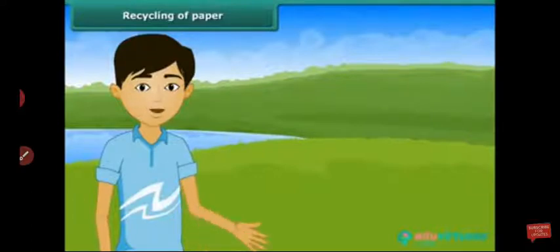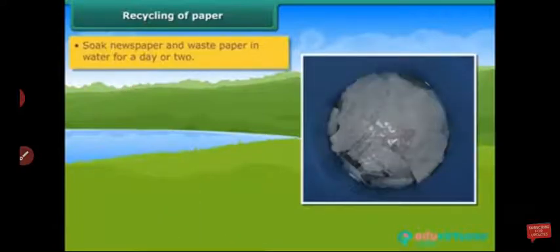Recycling of paper. Recycling of paper can be done with waste papers, newspapers, cardboard and some other waste papers. Rough papers can be used in the recycling of paper. Now we can discuss how to recycle the paper. Here we need newspapers and some other waste paper.